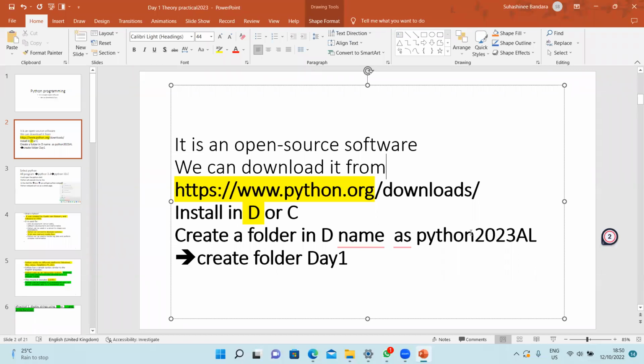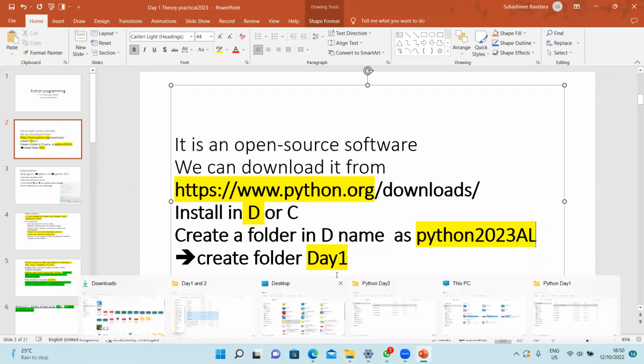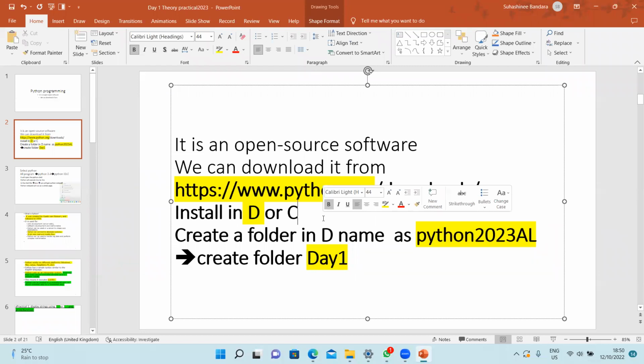Hereafter, when we do the lessons, I'm going to use a day by day structure. Inside the Python 2023 A-level main folder there should be a subfolder called day 1, and next week there should be day 2. Likewise you will get around 15 or 16 folders later on. So create a folder, name it 2023 AL without giving a space, and then create a subfolder day 1.